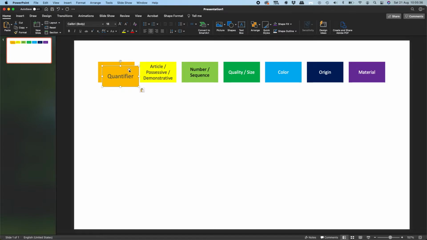So let's take this thing, let's put the quantifier. Okay, so we've got the quantifier right here. Okay, and then in the quantifier we have some, right? Then the next thing would be some. Oh, we have some of.